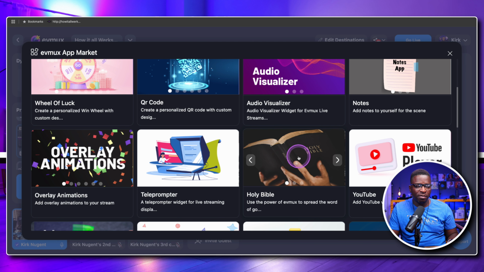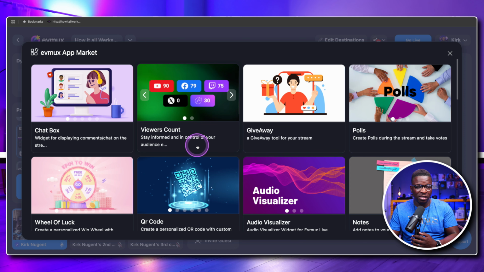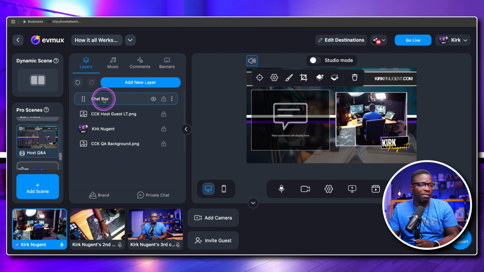One of them is the Bible. One of them is a teleprompter. That's a really cool functionality that you can add into a particular scene, and you can just read your things right off of the screen. That's a game changer.